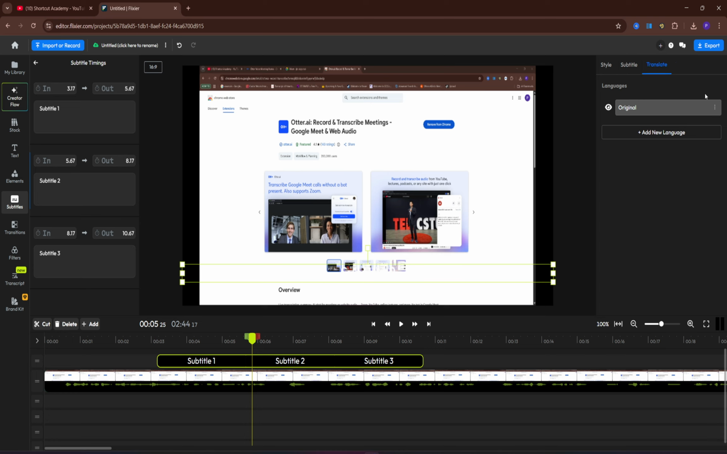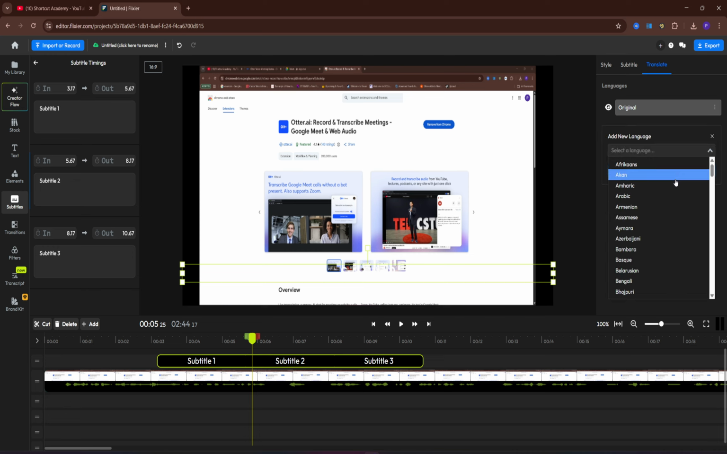So go here to the translate, and you will see here the tab add new language. Click on that, and now you can choose which language you want to add. So let's go, for example, and I will give, it doesn't matter, Irish one.